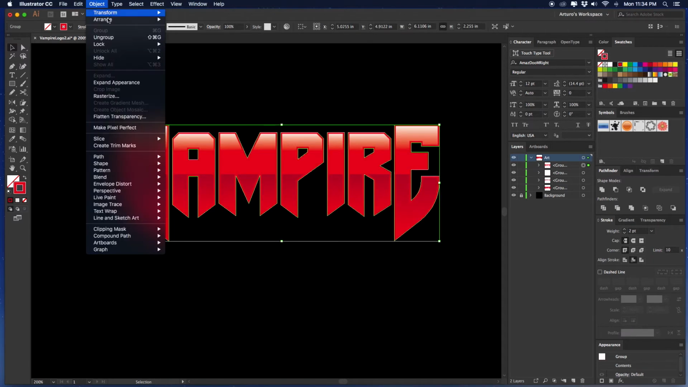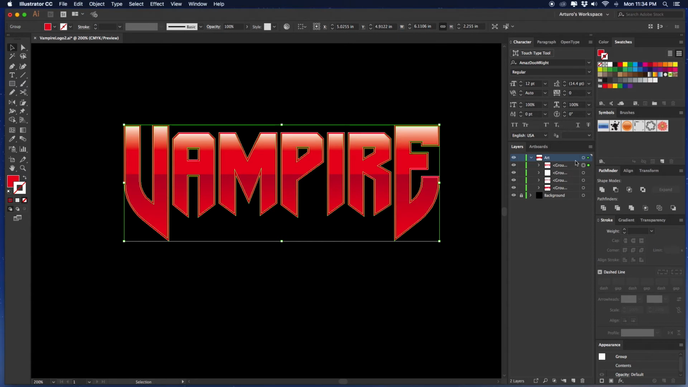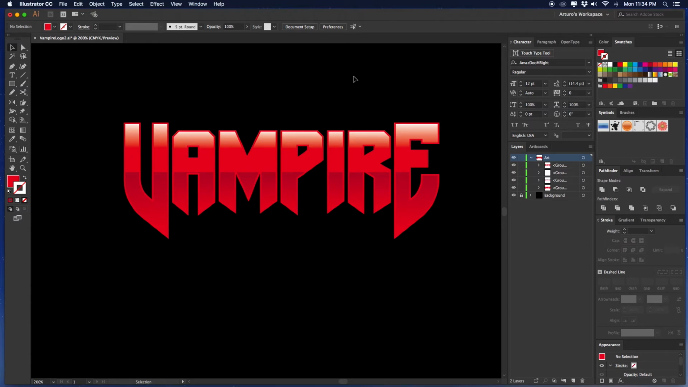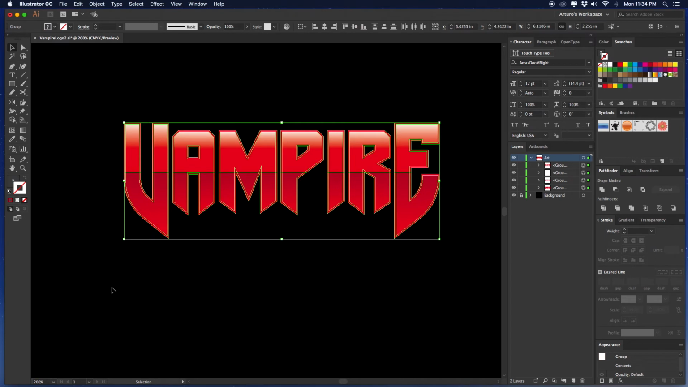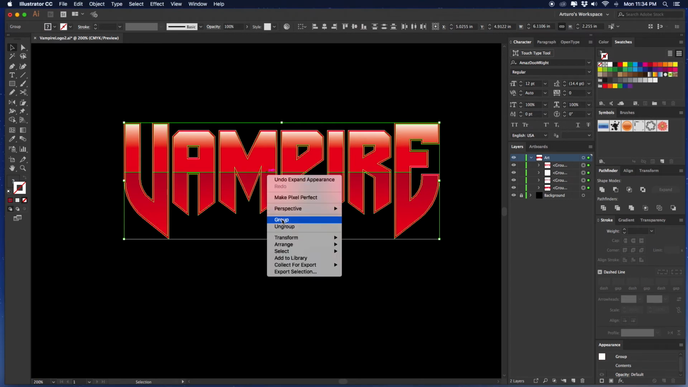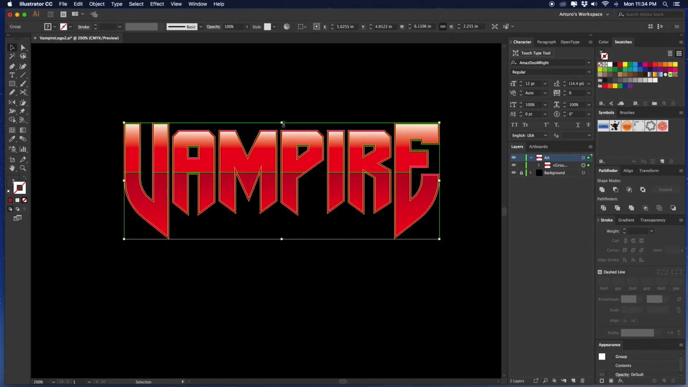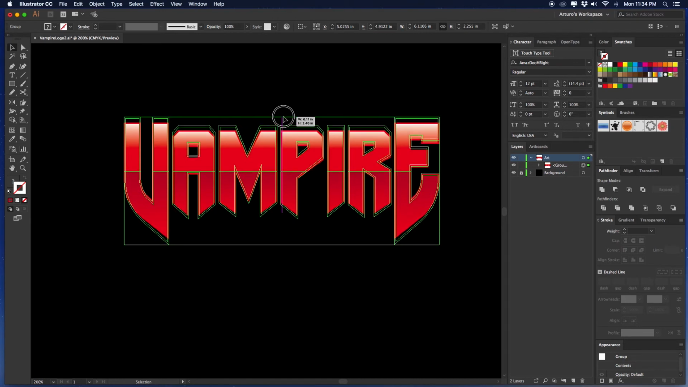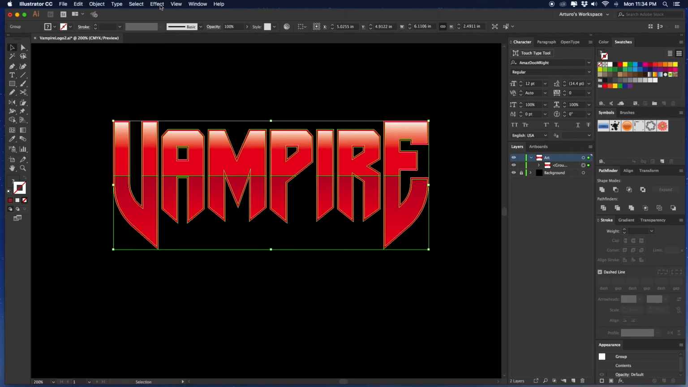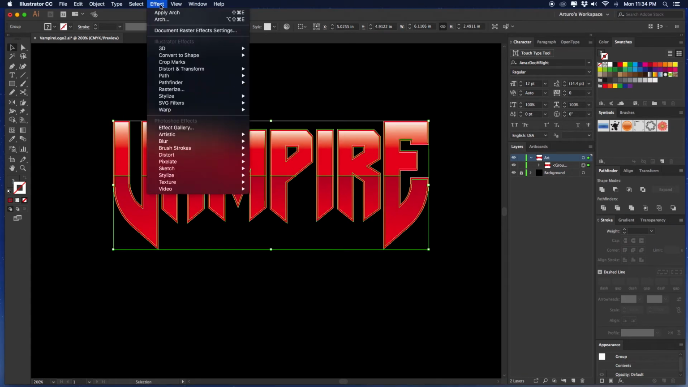And then once you have that, go ahead and Object, Expand Appearance. And that looks pretty good. Once you have that done, black arrow, click and drag, right click, group. And I'm going to stretch it out just a little bit. And we're going to add an effect. Go up here to the top, hit Effect.